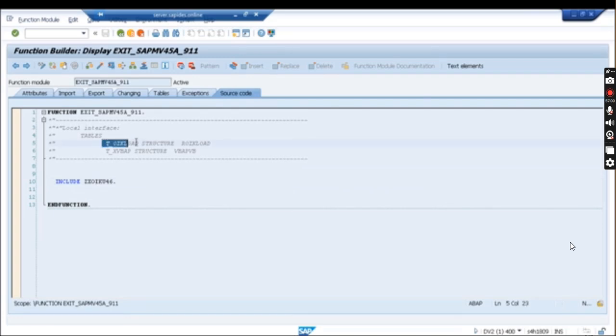What value can you access? This table value only you can manipulate. You cannot do anything else. That's how SAP, in an intelligent way, has restricted you from any kind of manipulation. You cannot change anything. Okay, just go back once again.